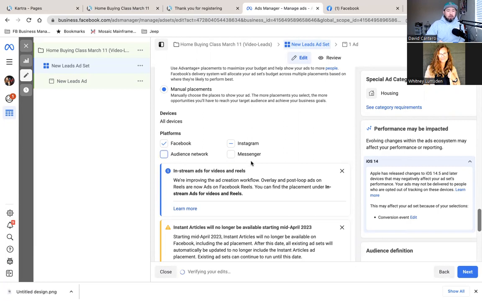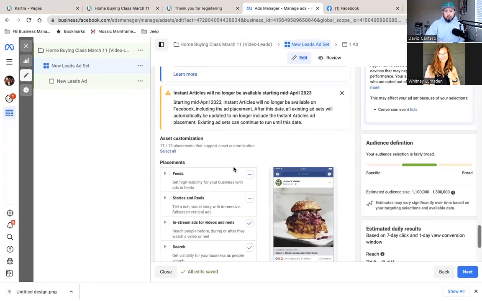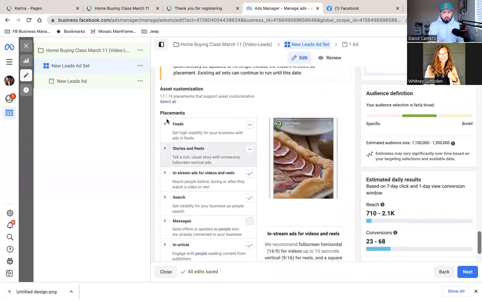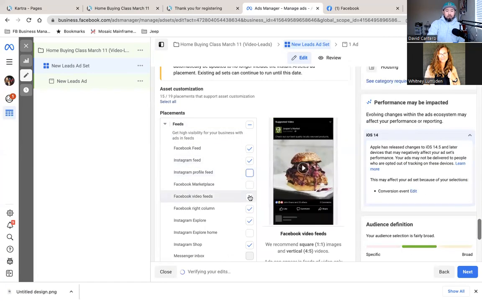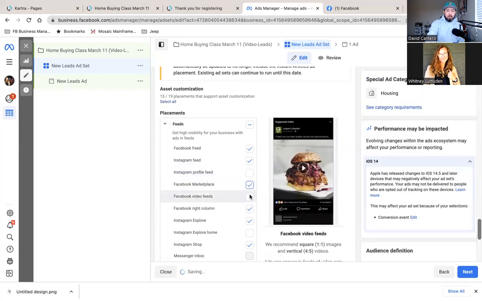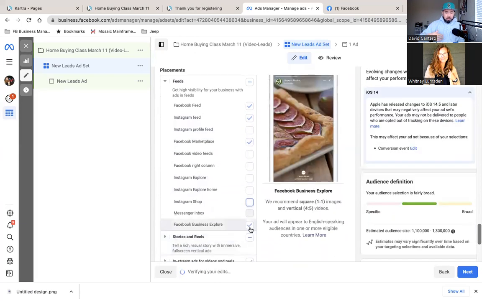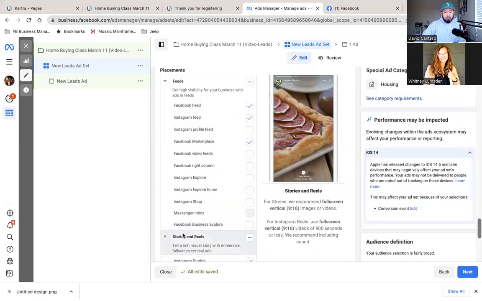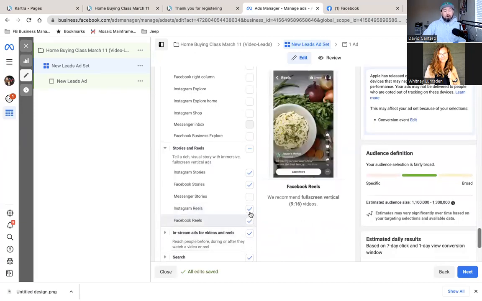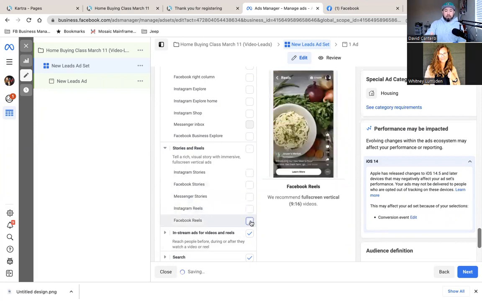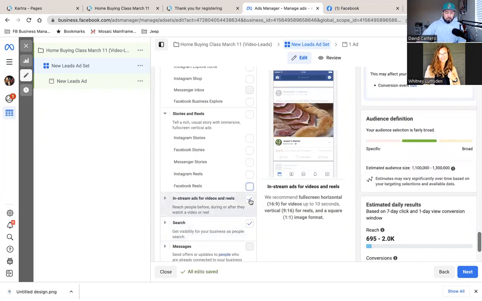So you'll go manual placement, and then you'll uncheck audience network, uncheck Messenger, and scroll down. Then click on the little arrow to the left of feeds, so all these little arrows to the left, so it opens up. We're going to do this on everyone going down. All we're going with is Facebook feed, Instagram feed, and Facebook marketplace. That's it. Uncheck everything else. Open up stories and reels, scroll down and uncheck everything. Now we have $10 going straight to the news feed, or whatever the budget is. So uncheck all that, and that's it.